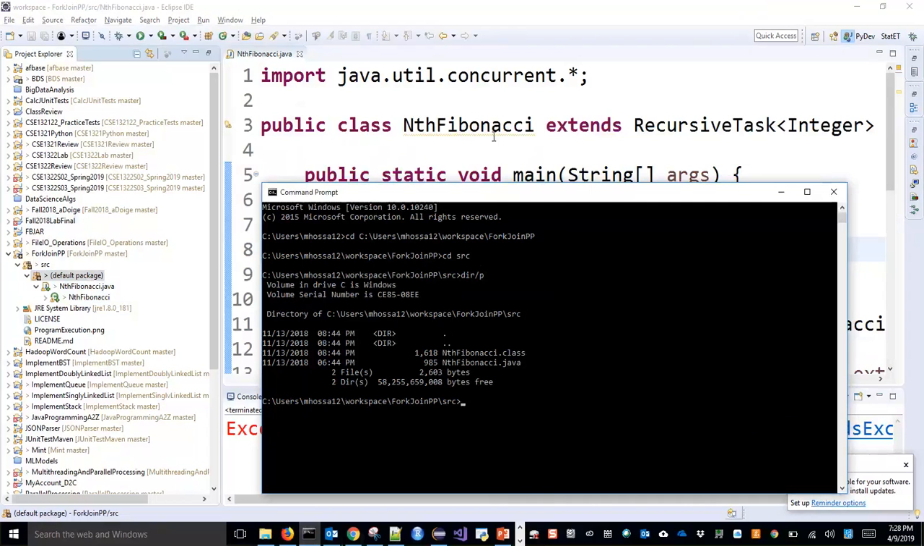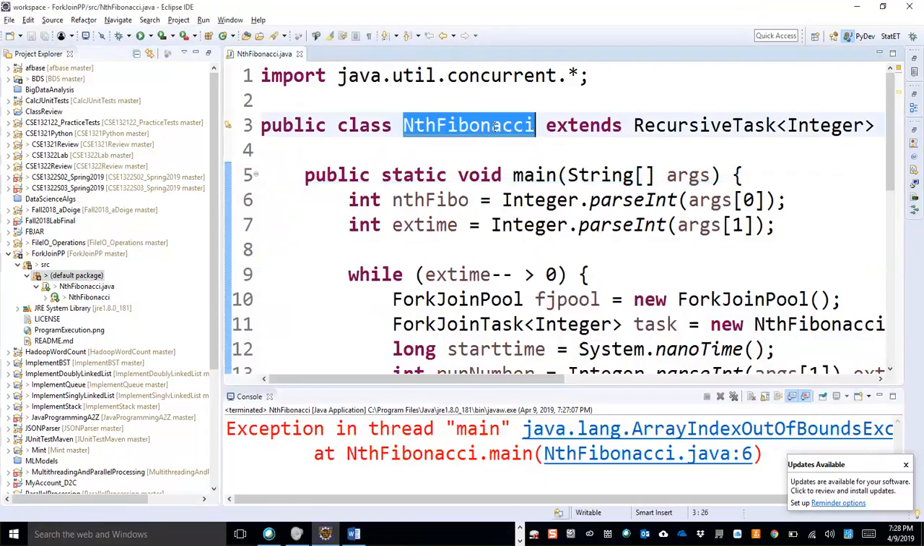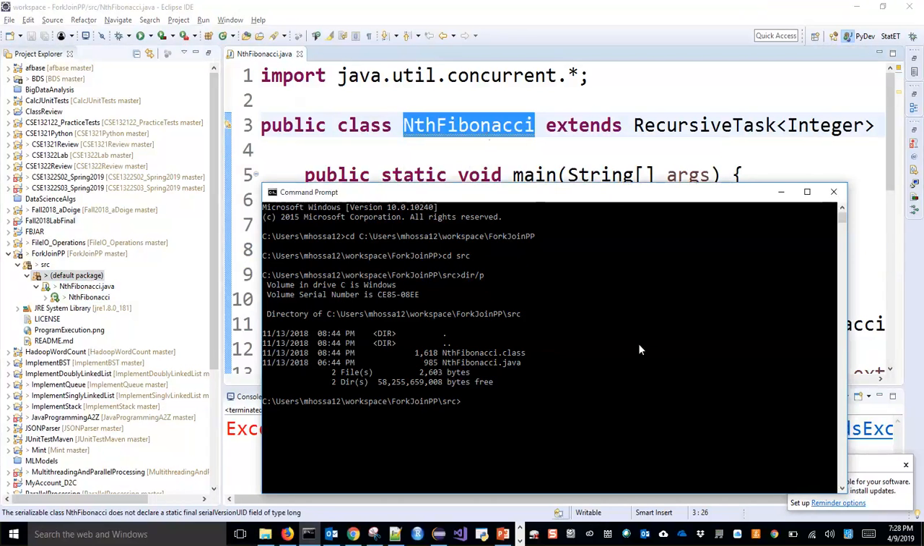What is the method name? NFibonacci, right? This is my class name. Then how do I run this program? I need to compile this method. How can I do that? I need the Java compiler. Then I need to put this name.